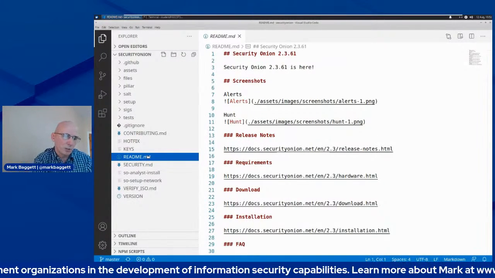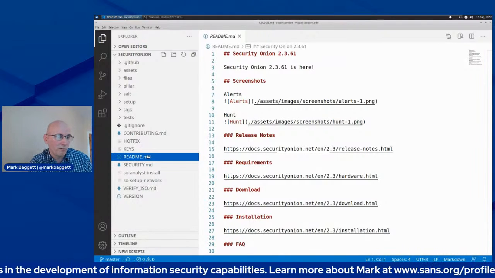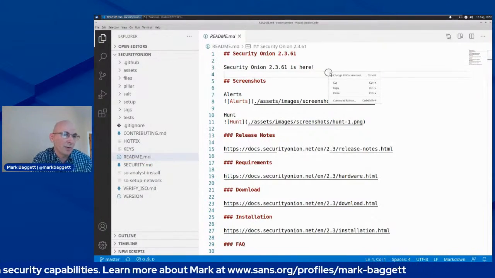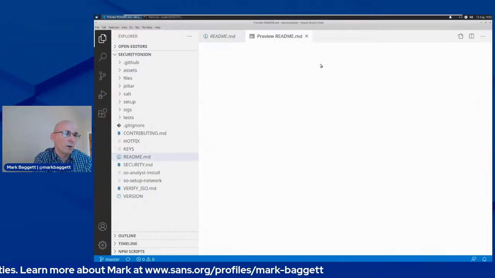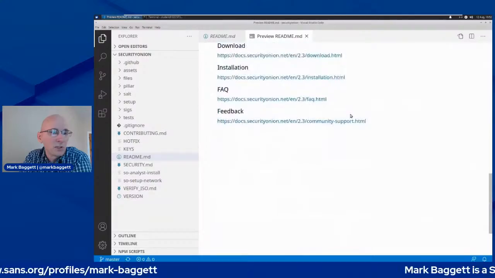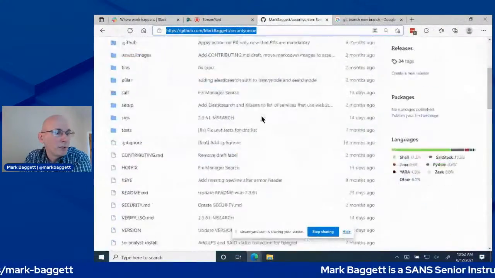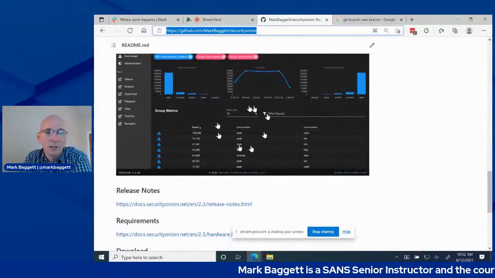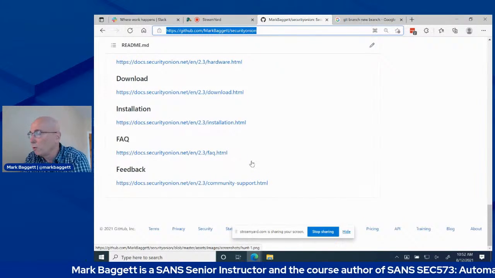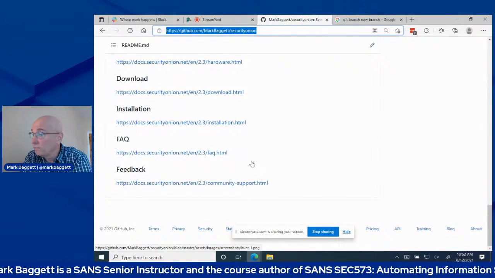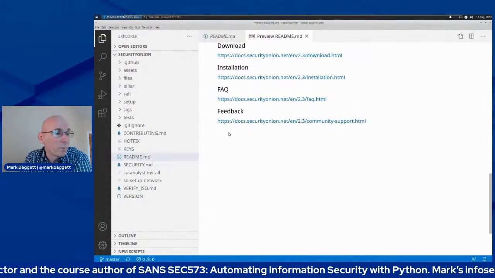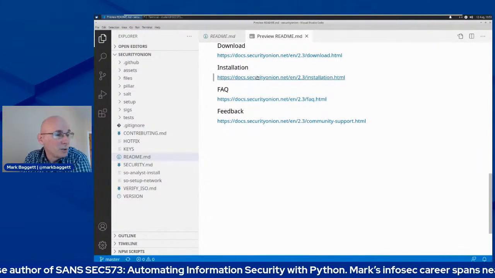In Visual Studio Code, you can do a Control-Shift-V, and this will do a preview of Markdown documents so that you can see exactly what this looks like. And this, you can see, is reflective of what we have on Security Onion's webpage when we scroll down. So here's the README that we have on Security Onion's webpage. So let's just say I want to make a change here. I want to add something to Security Onion's webpage.